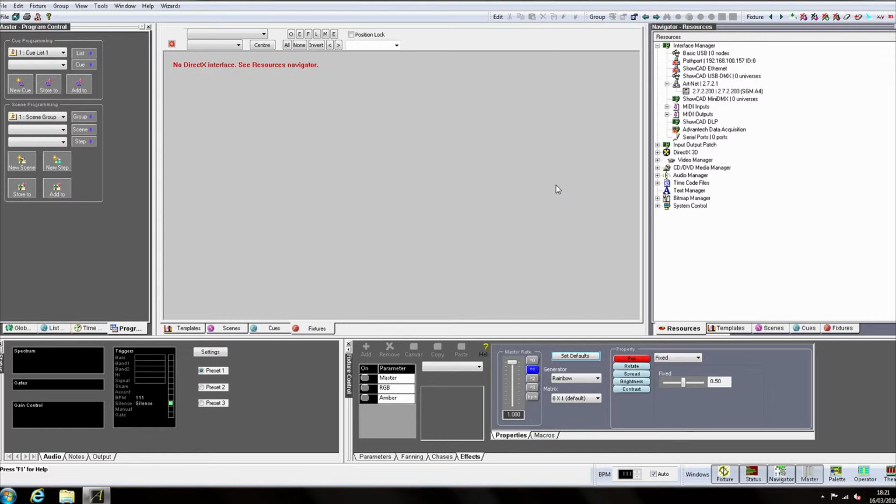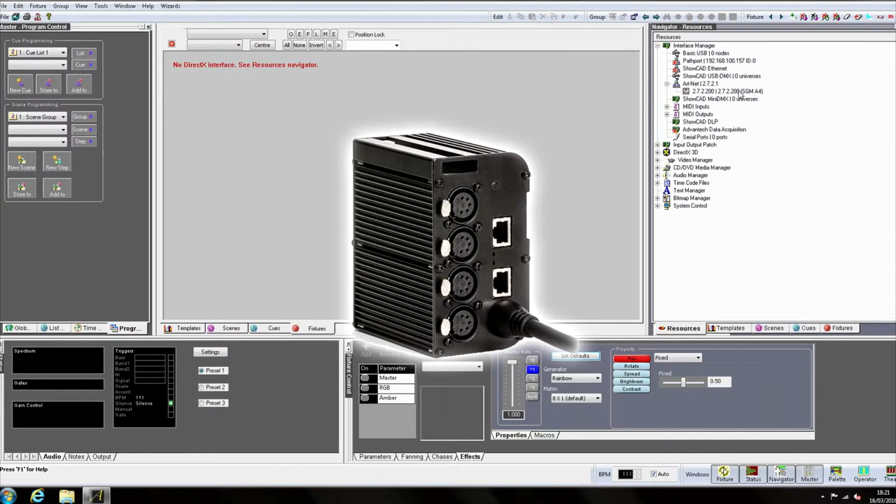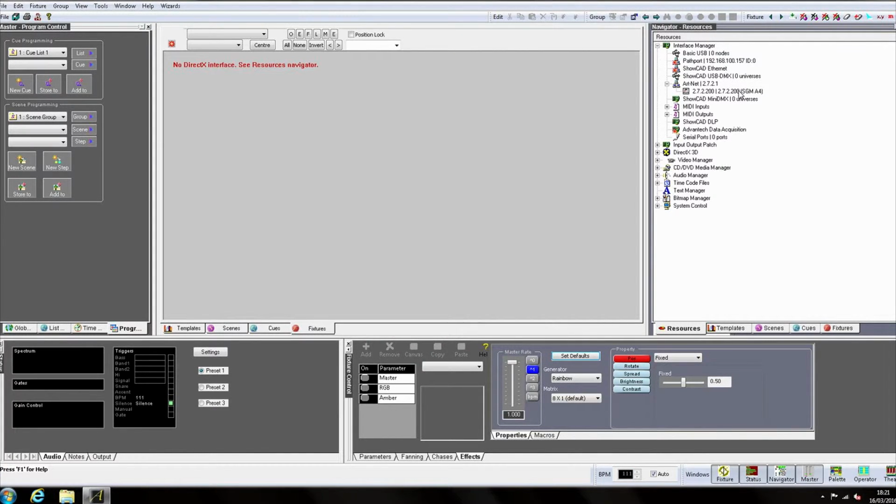Once we click OK, Artist uses the ArtPoll function of ArtNet to identify any other ArtNet devices on the network. As you can see here, I have an SGM A4 connected to my network, and it is set to the IP address of 2.7.2.200. We can see more details about it by right-clicking on it and selecting Properties. The output and input boxes let you set how many DMX universes in and out this device has. This SGM A4 has been configured as a 4 output device, so I'm going to change the number of outputs to 4.